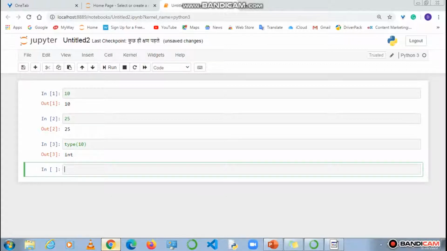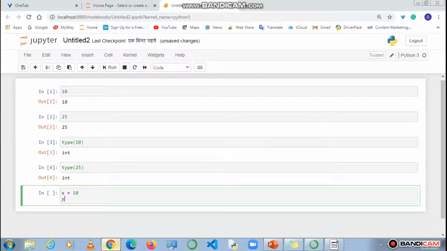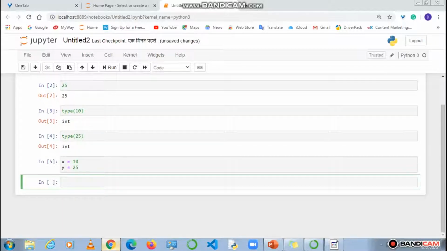If I want to check the type of 25, just type the type function and simply 25. I got an int. If I take another example like x equals 10 and y equals 25, let's check this. You can also print x and y. If I want to check that 10 is an int, we know that.